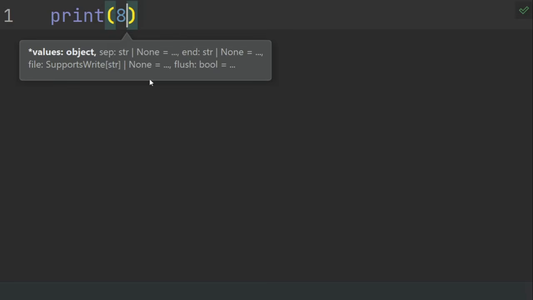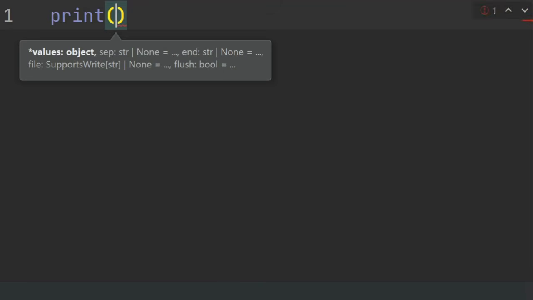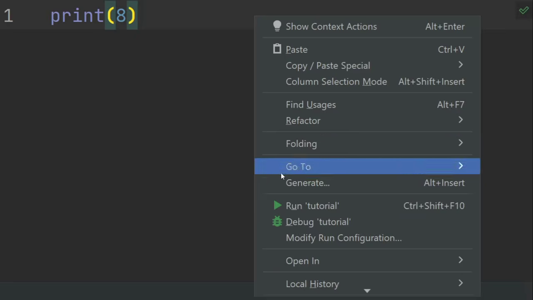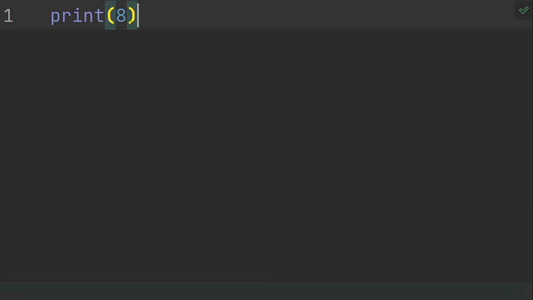In this tutorial I will teach you all about numbers. We can print numbers by writing them in print statement. For example, print 8. Run the program, it will print the number 8. Similarly, you can perform arithmetic operation on the numbers.